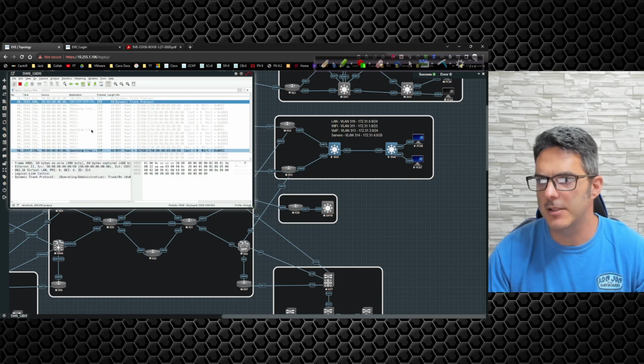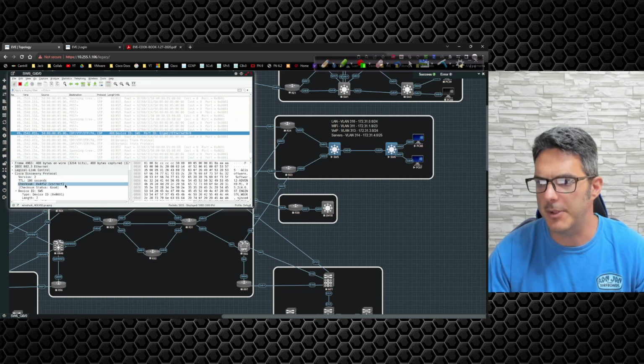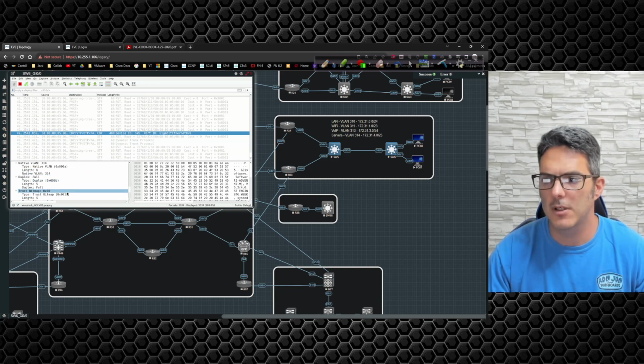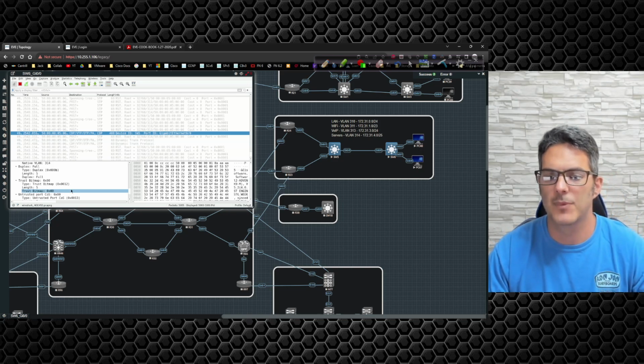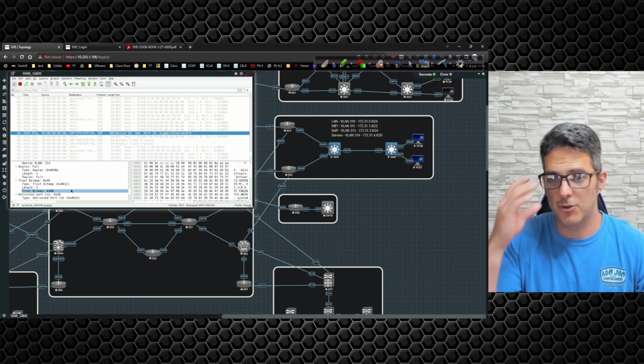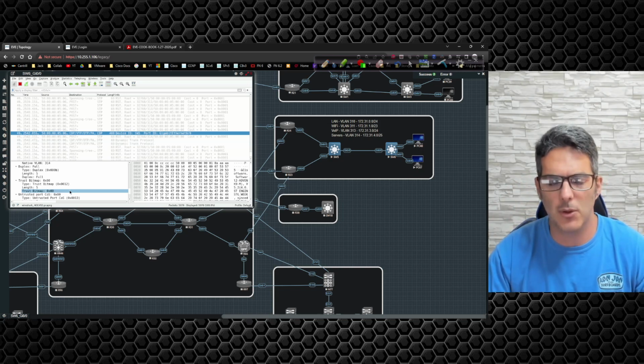That was DTP, not CDP. There's CDP. So if I come down here a little bit, duplex. Okay, now it's seeing duplex full. However, the show interface status is not associating with that, which is fine. But as long as Wireshark sees it, I'm a happy camper with that. So that, ladies and gentlemen, is trunking. There's really not a whole lot to it.